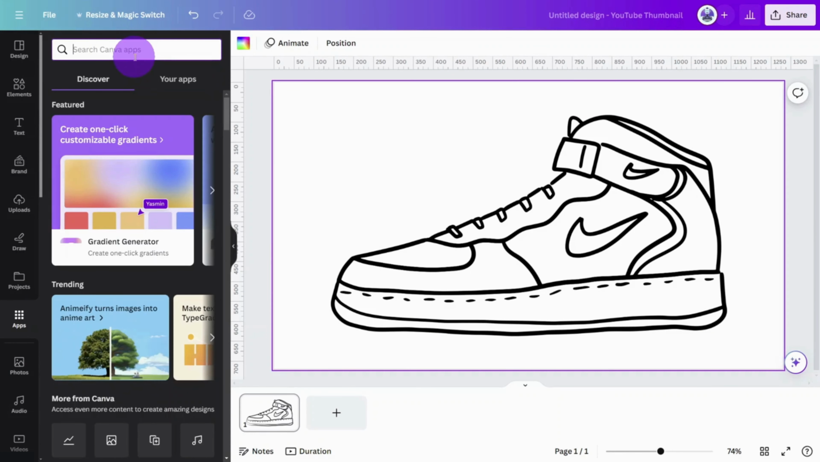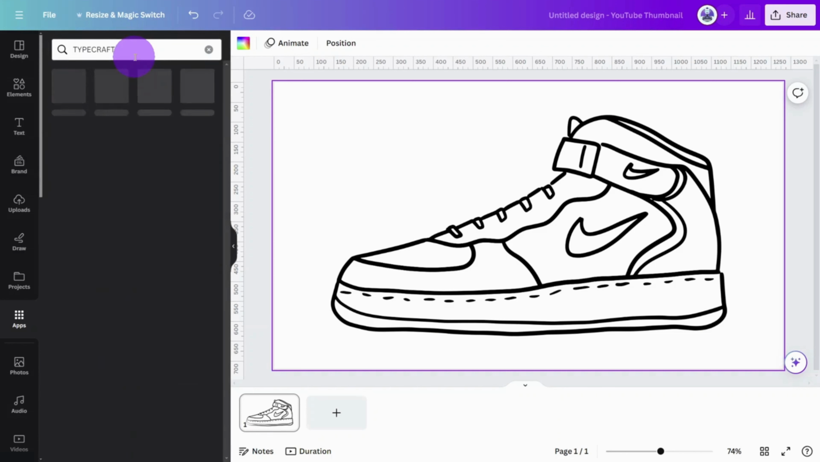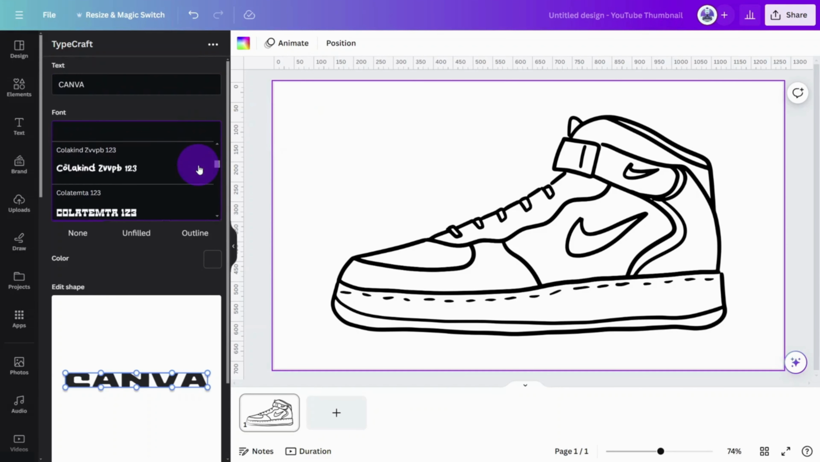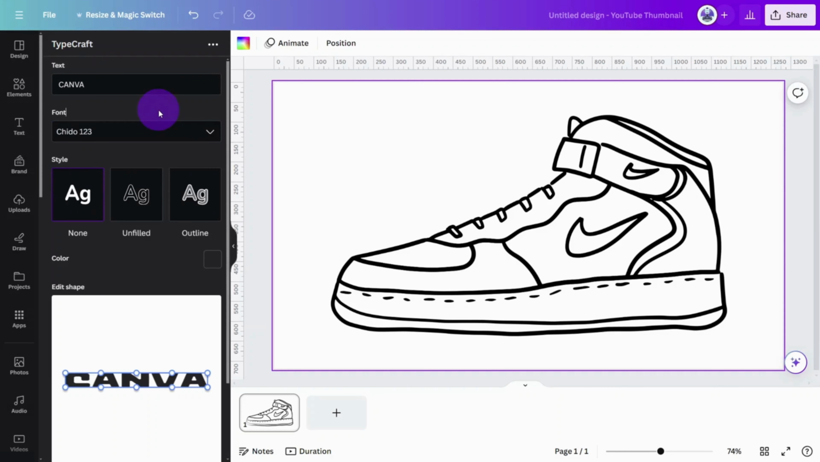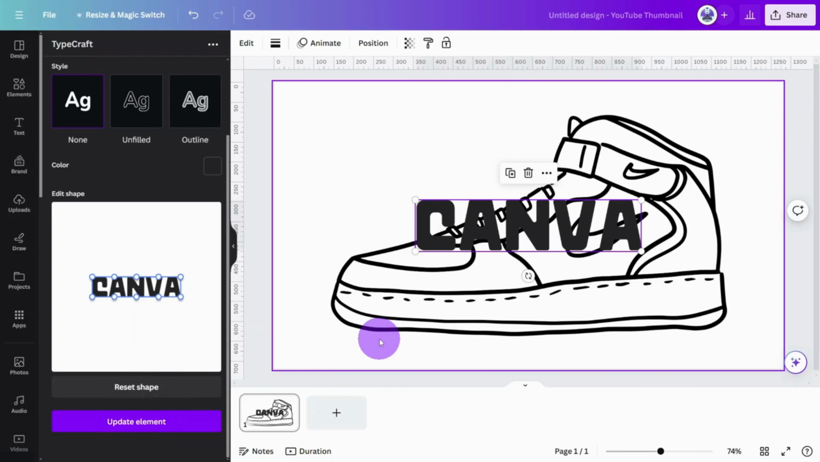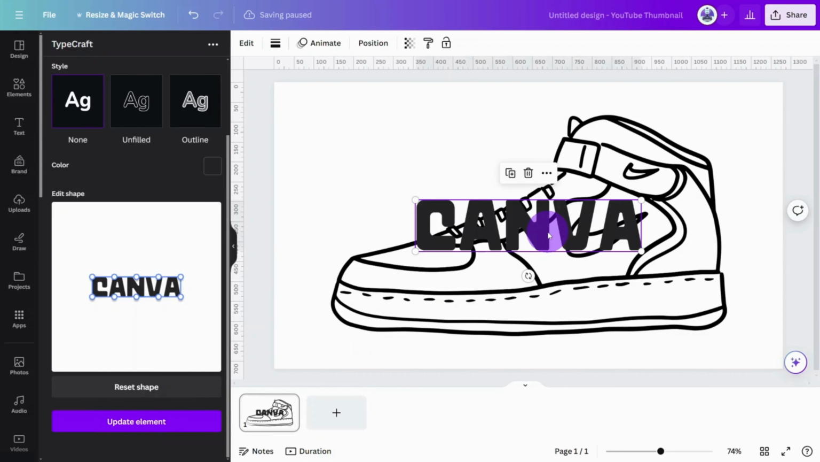Now open the app section and search for the TypeCraft app. Here's how the app works. Type your content into the text section. Select your font type here. They provide a limited choice of fonts, but they are all suitable for this type of design. Next, choose your style and color, and the Edit Shape section allows you to bend the font into whatever shape you desire. For this type of design, we need to add the word to the canvas without any alterations.